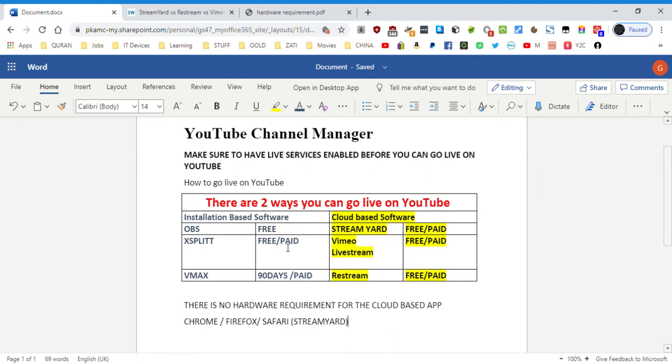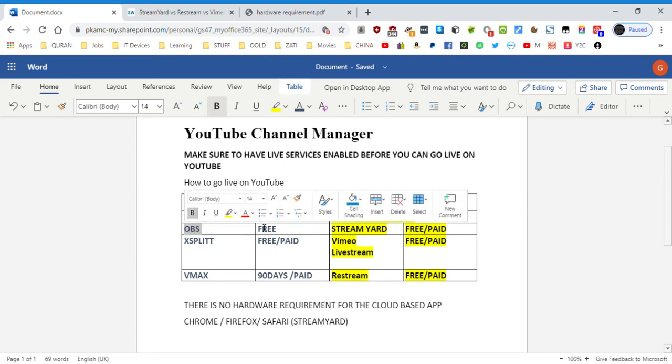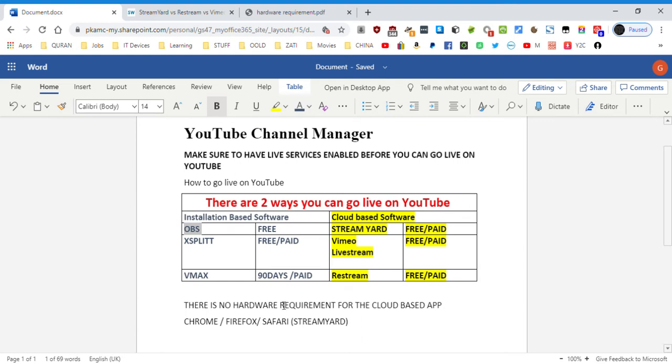As I was talking about the installation-based options, OBS is free and it's available on both platforms, Windows and Apple, and it's totally free. Anybody can install it. It has many plugins, though it's not easy to use. But if you spend some time, maybe about half an hour every day for 4 or 5 days, it's not that hard to learn.